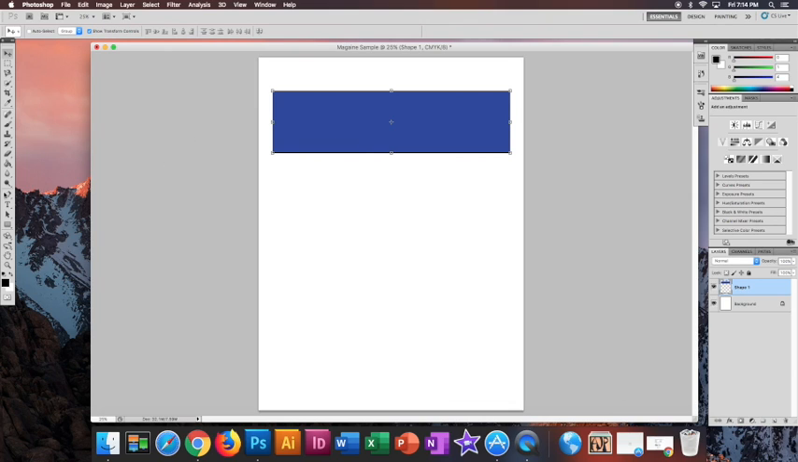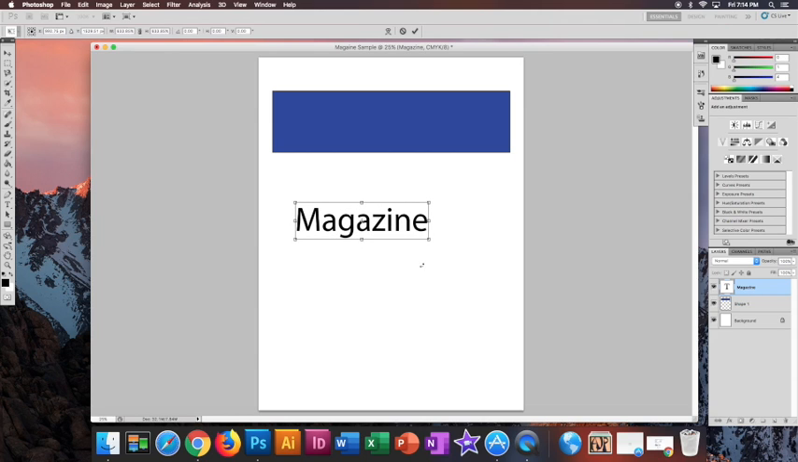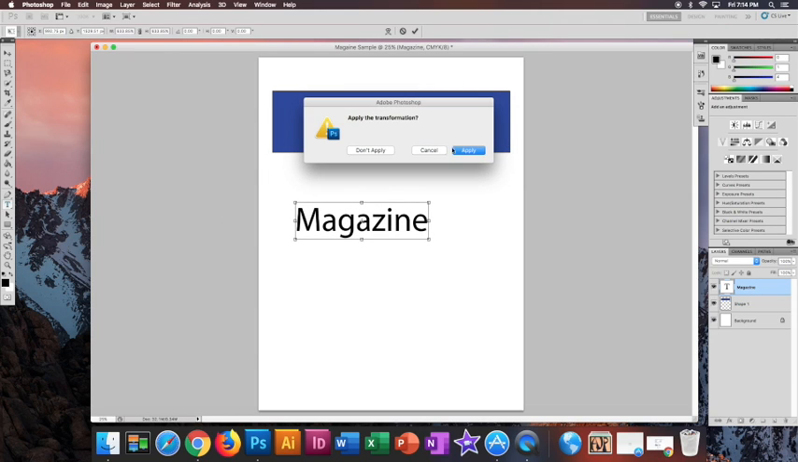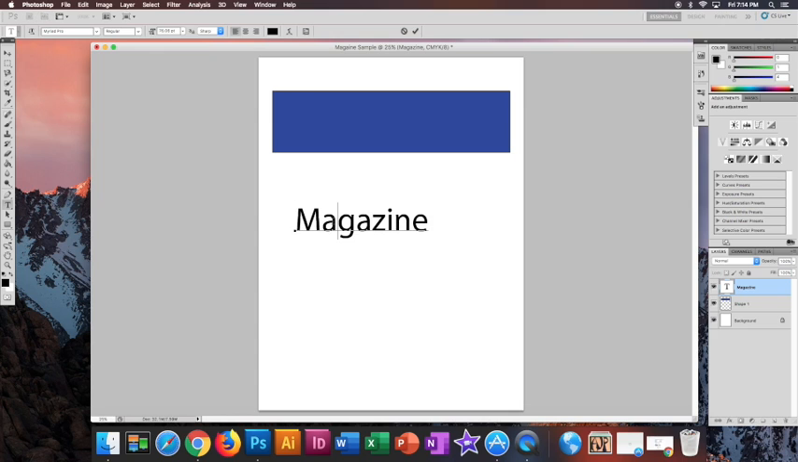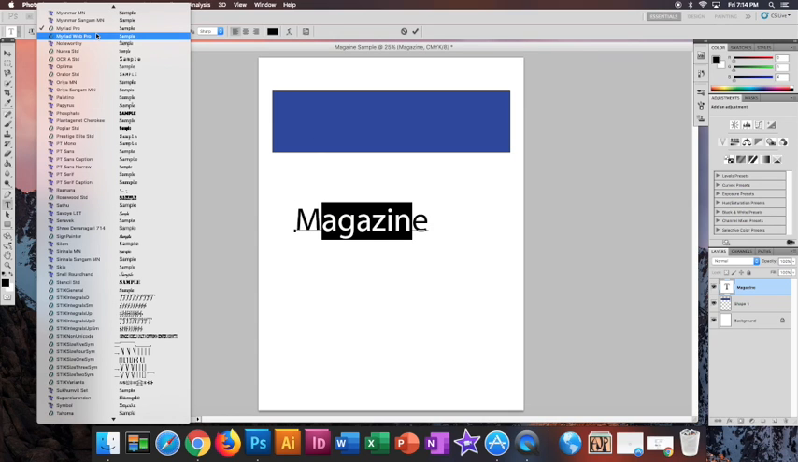I can also create text. So if I click on here and I click and start typing, I have a text here and I can drag it larger. I can go back to my text tool. I'm going to apply the transformation and I can edit the font up here.